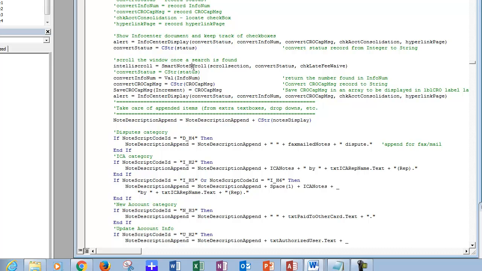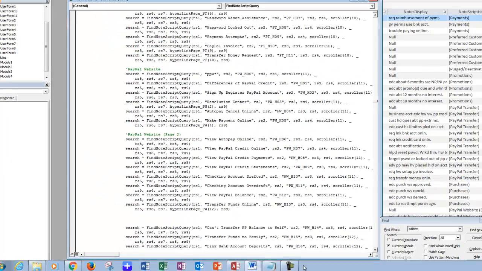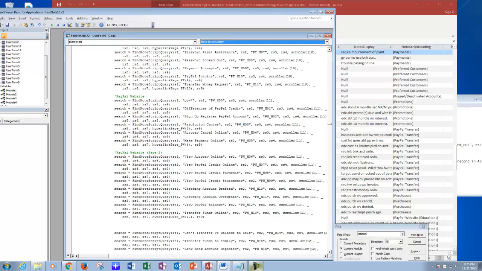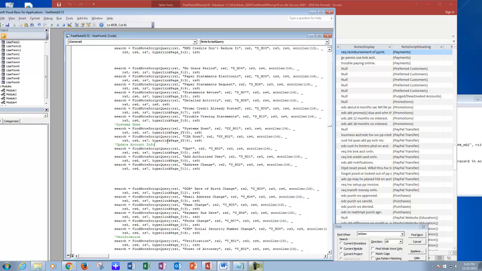Next thing we're going to do is scroll the window. So I'm going to go to the SmartNoteScroll to show you how this one works. You're going to get a pretty good insight. And let me see how long this video is so far. 26. I'm getting pretty close. I'm trying to cut this one so it's not so long. But anyways, we're going to get a pretty good insight of what's really going on here.